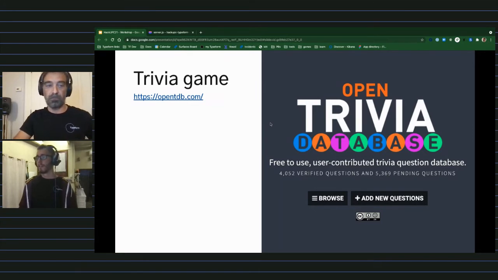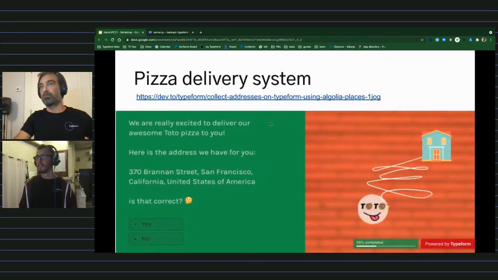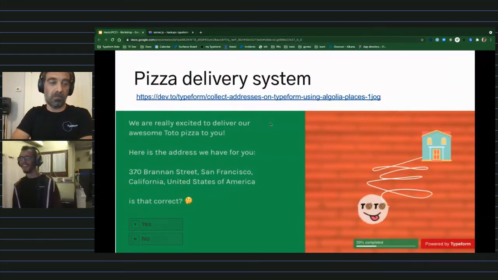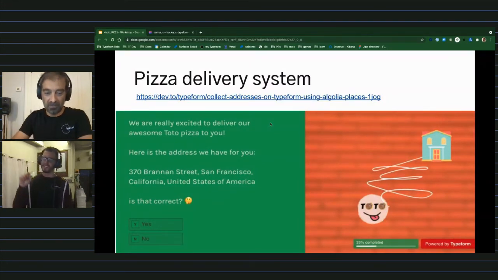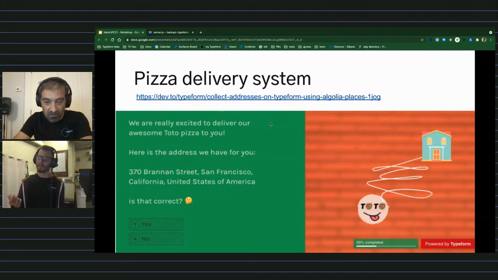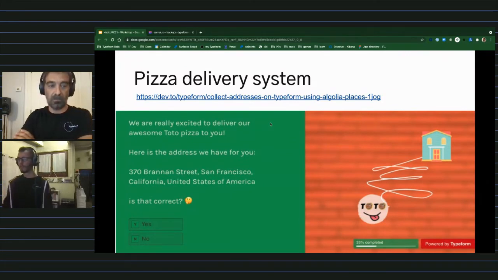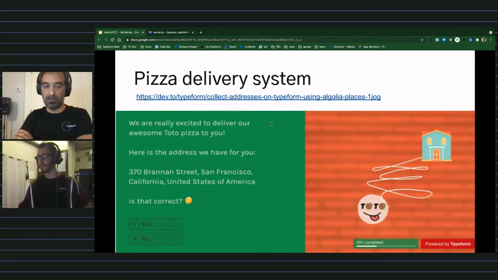And then another option could be having a pizza delivery system, because who doesn't like pizza? That could be just answering a Typeform, and upon receiving a response, we would register a webhook. So this webhook would order the pizza with the data that the user input with the Typeform.